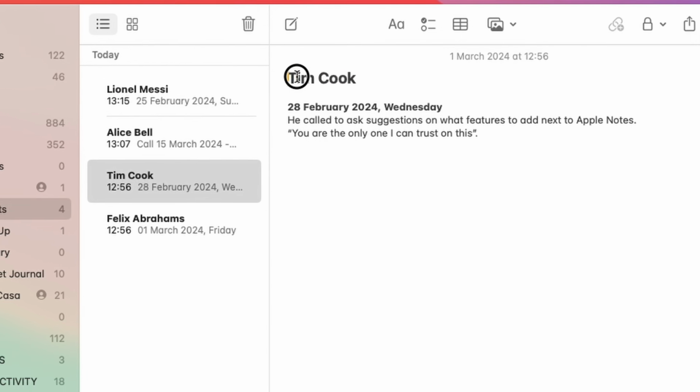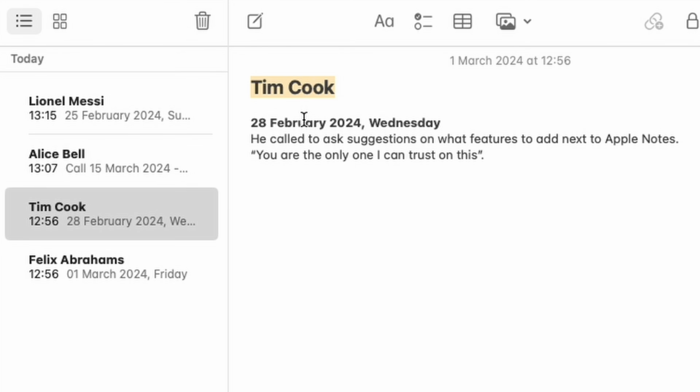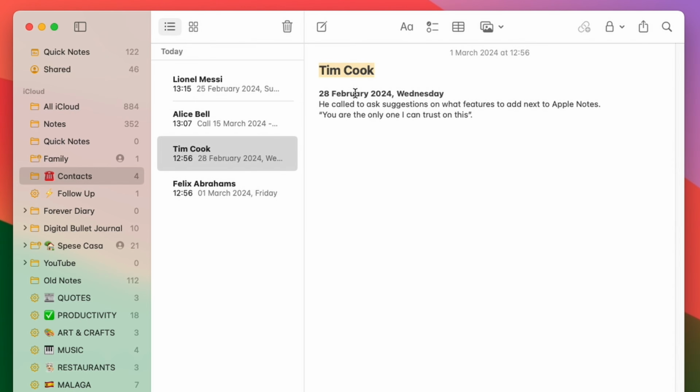So in this case, I've created one for this guy called Tim Cook, who on the 28th of February 2024, that was a Wednesday, I normally record the date and the day, called me to ask for suggestions on what to develop next on Apple Notes. So I've recorded the details of this conversation. So the next time we talk, I will know exactly where to pick up from.